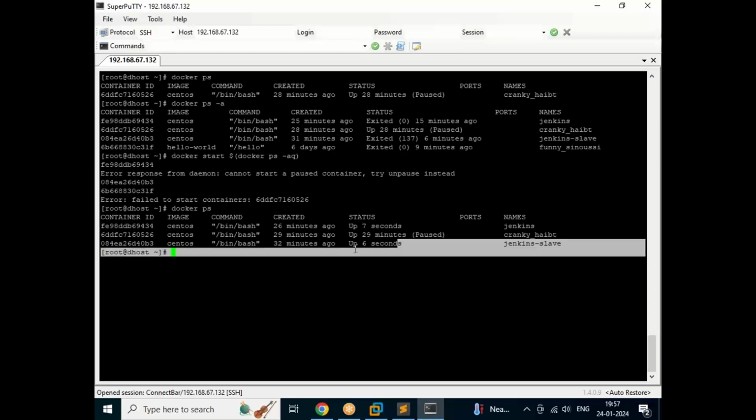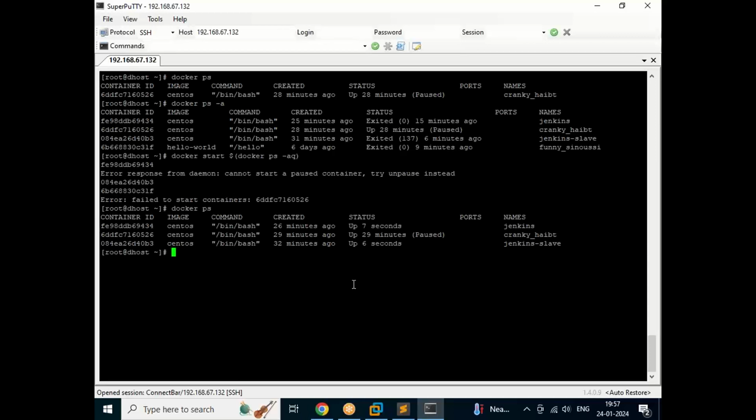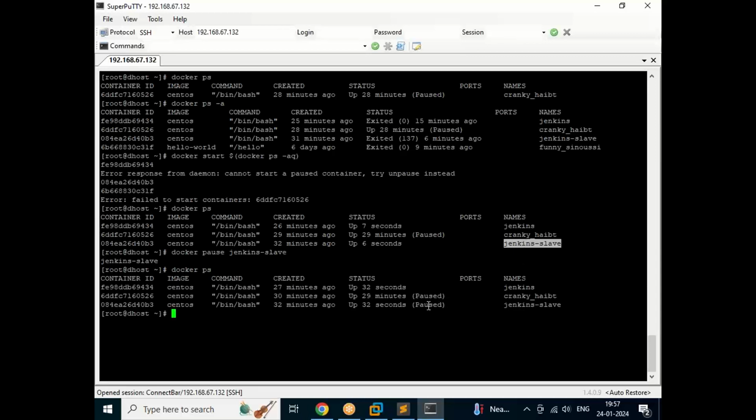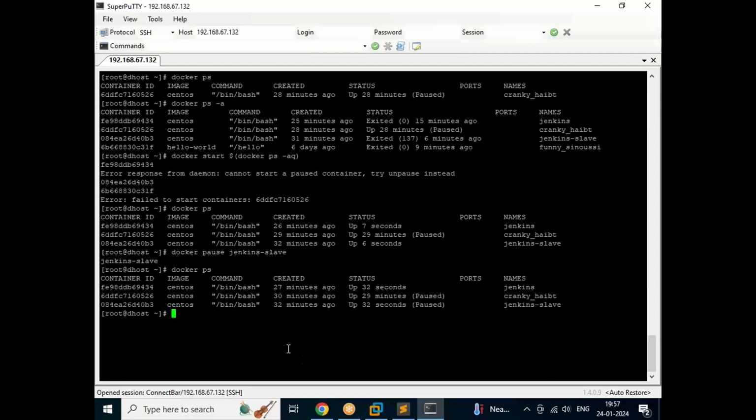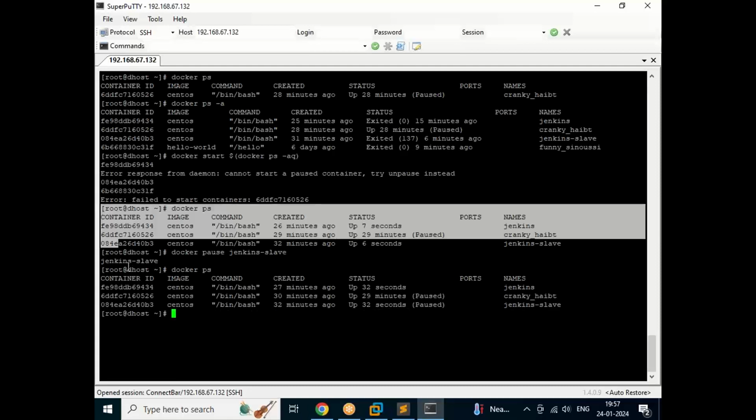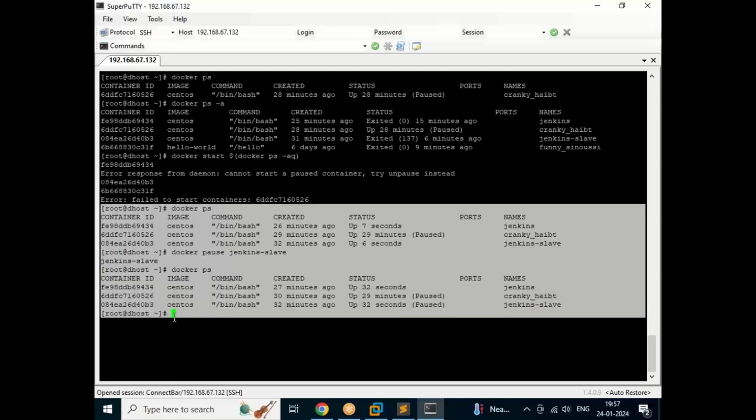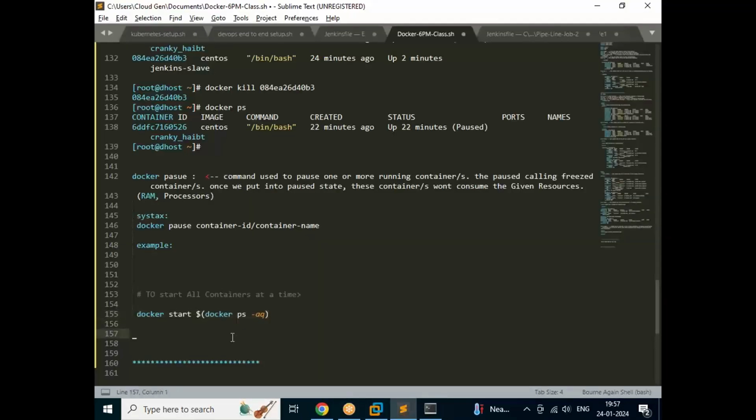Now we are going to put another container in the pause state. Docker pause, space, running container ID or running container name. You can choose any one. Now you can see with docker ps, guys, 2 containers are in paused state. Take this one for example.